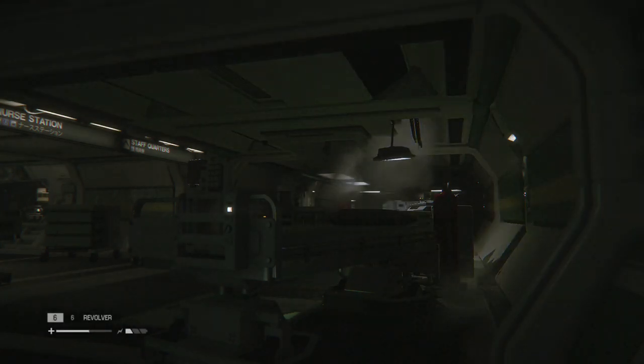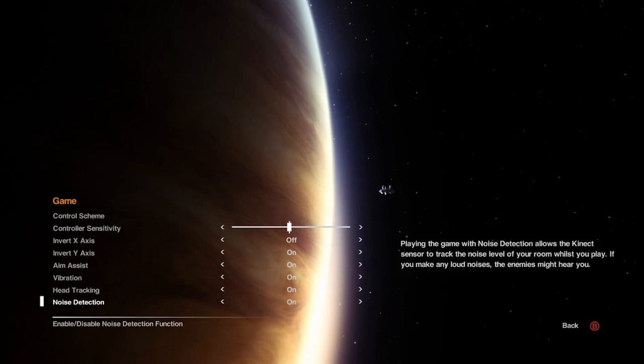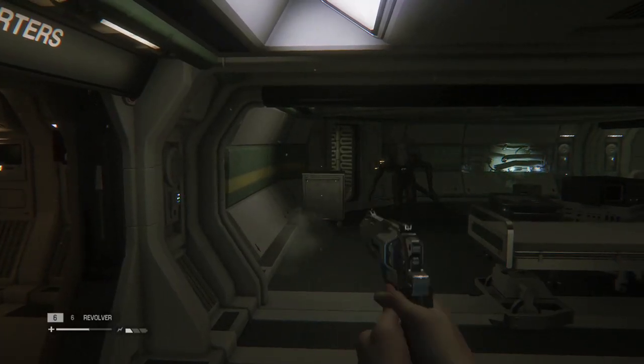The villain of the game, the alien itself, will easily find you if you make too much noise. And an optional setting for the Kinect will pick up on any noise made by the player in their living room or bedroom and alert the alien to your presence in the game.